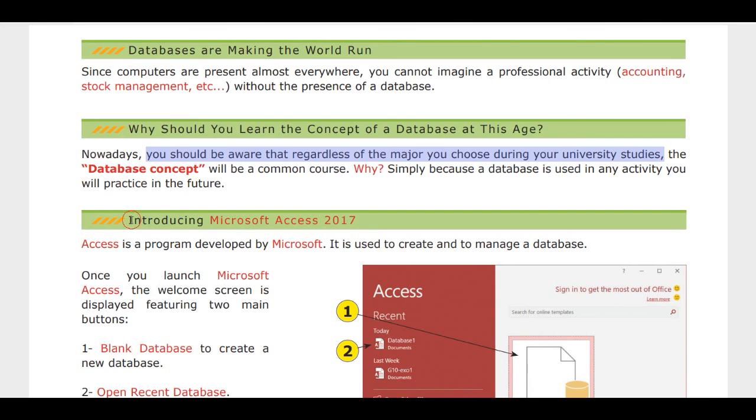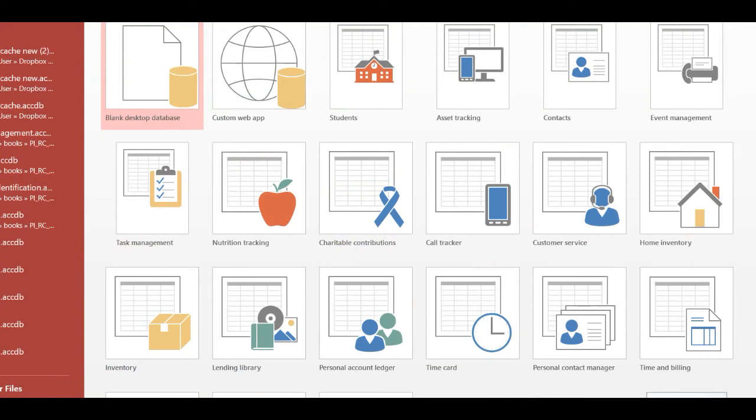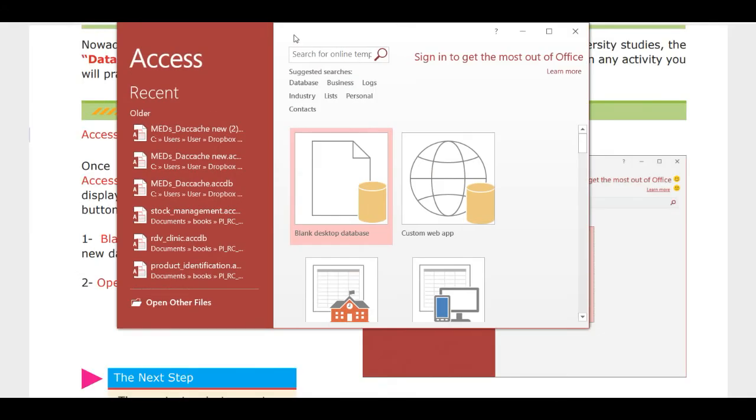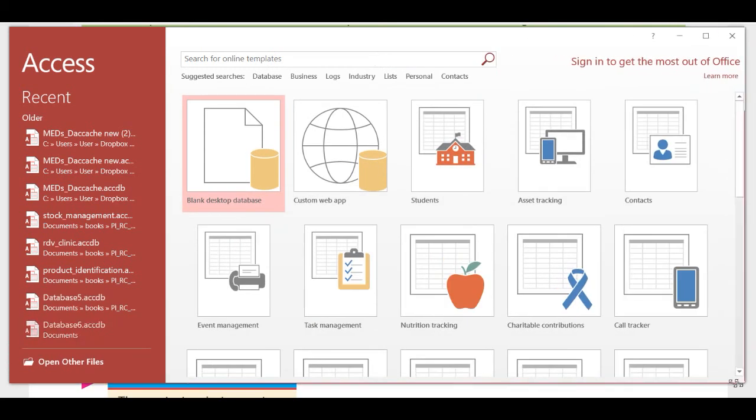And then afterwards we'll move on to introducing Microsoft Access. Here we are working on Access 2017, and if you have an older or newer version, it's the same manipulation. I'll show you that by launching Microsoft Access. All you have to do is click on the blank database. It's very easy.